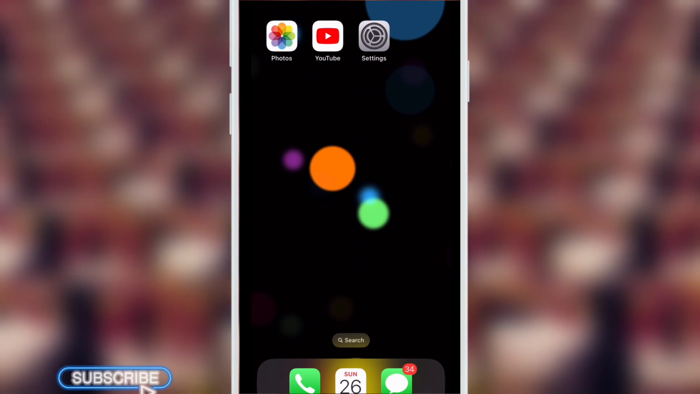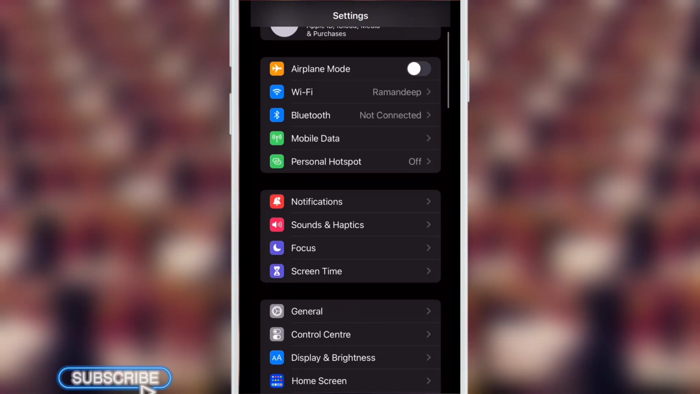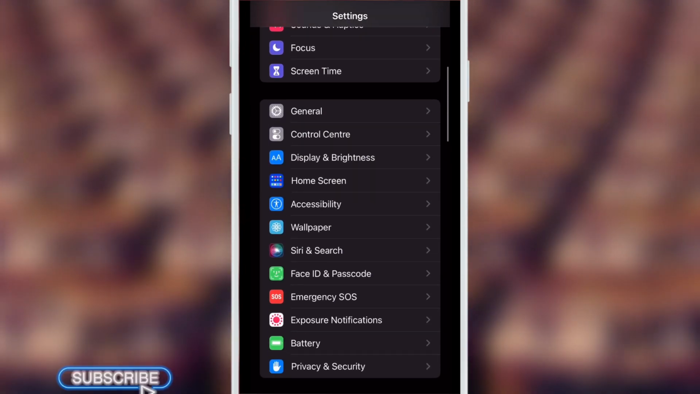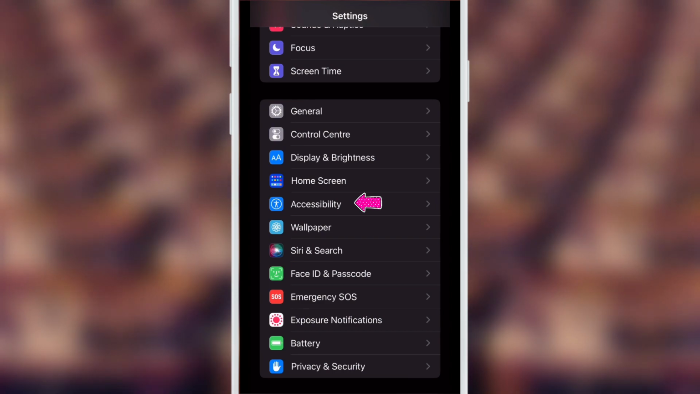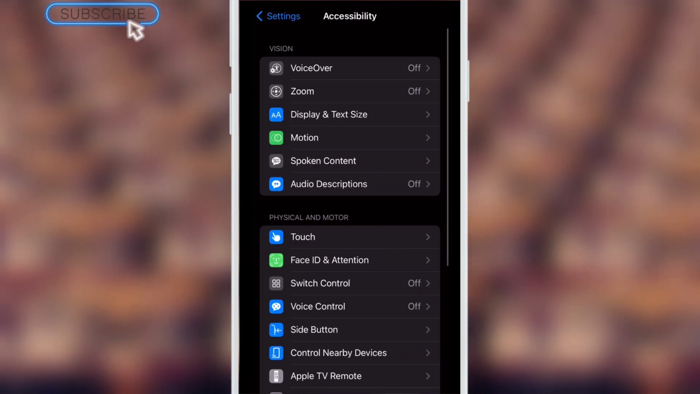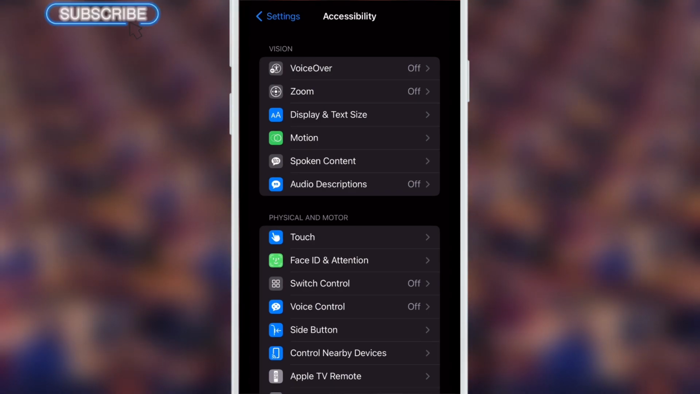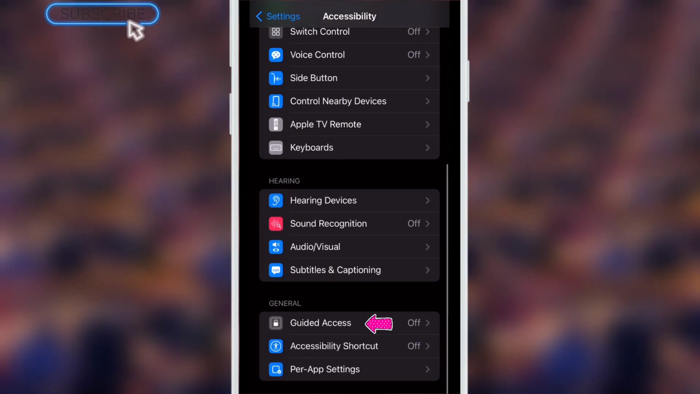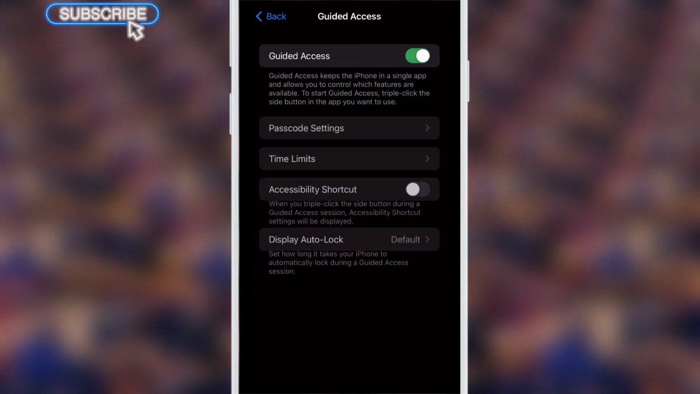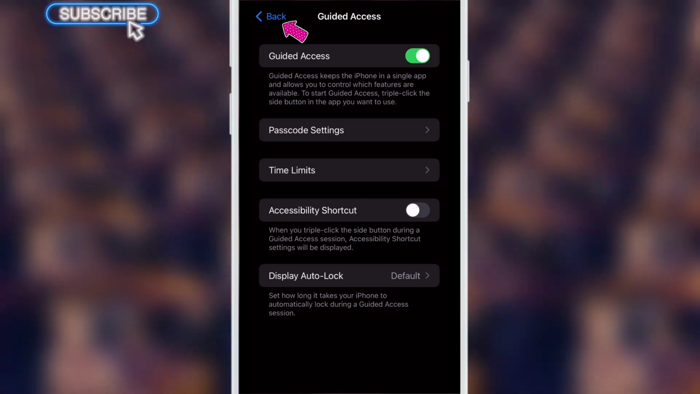First you open Settings and scroll down, and here there is an option, Accessibility. Click here and scroll down. Here there is an option, Guided Access. Click here on this setting and click back.